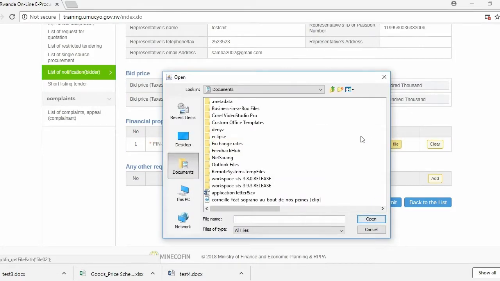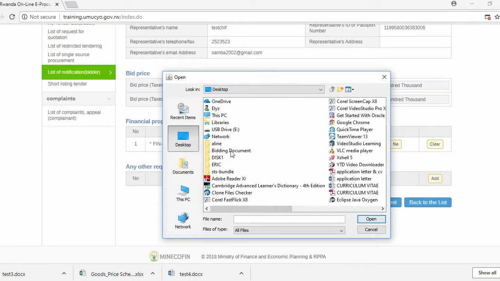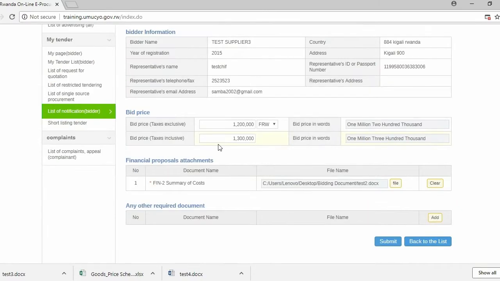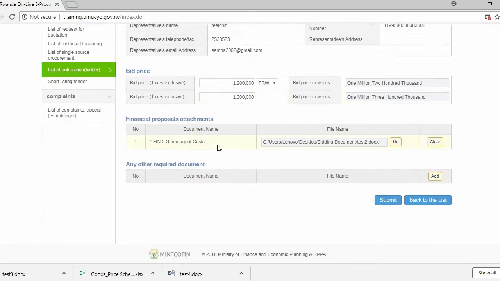Click on file. Find it where you've saved it. Mine is here on desktop. Bidding document. And then choose it. Click on open. As you see, we've attached all the documents. Then you can click on submit.